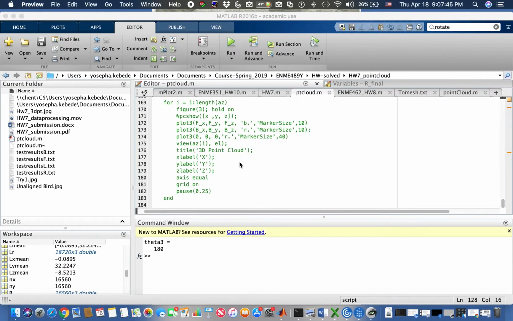Okay, so my name is Yosef Kabeda, and this is my ENME489Y Mesh Lab assignment. In this video, I'll demonstrate how we get from the 3D point cloud that was generated in the previous part and obtain the surface mesh using MeshLab.